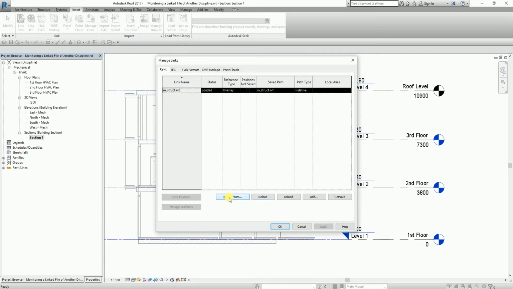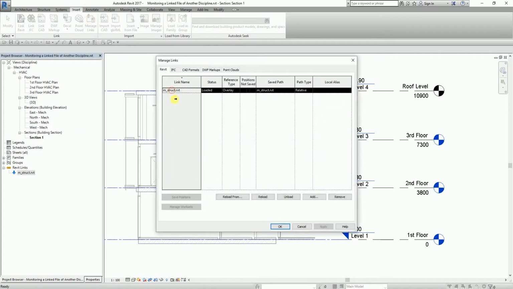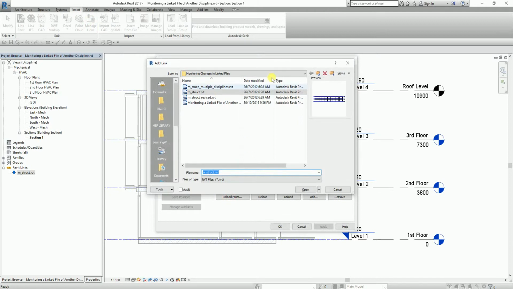So I'm going to select here Reload From. Another way to reload your modified structural file is from the project browser. I can expand this one, simply right click this, and then select Reload From. So I'm going to select Reload From here, or it's up to you if you want to use this. You can click this and then Reload From.